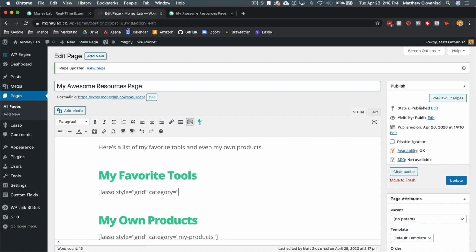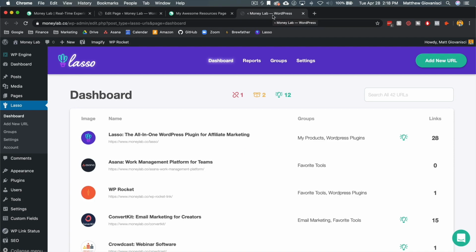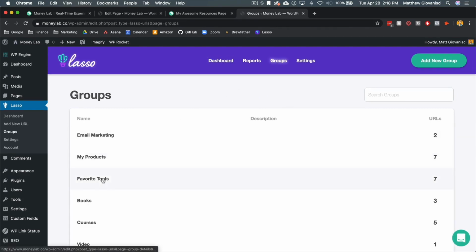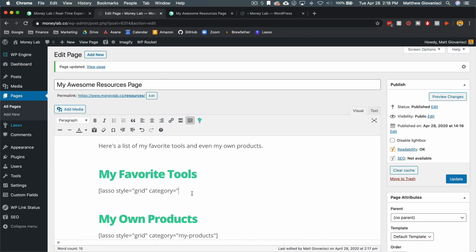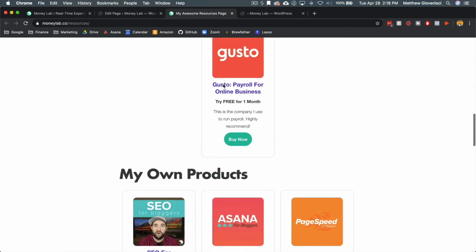So if we go back into Lasso, just want to show you where this is located. So if we go to groups, and let's say we want to go to my favorite tools, that is the slug right there. So we need to copy this, come back to the page, paste it, complete the shortcode, and that's it. So that's the same. You can do it the same way if you don't have access to this button. Okay, so we know what that looks like. Here's what it looks like.